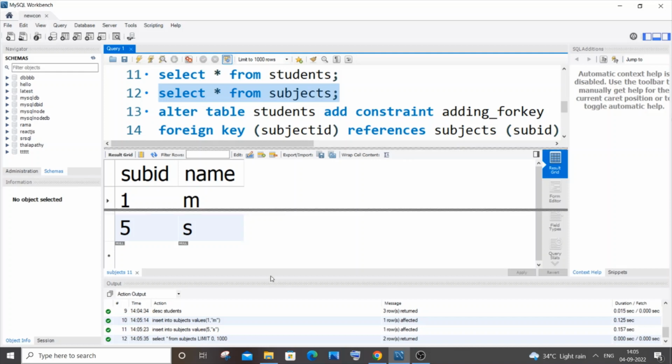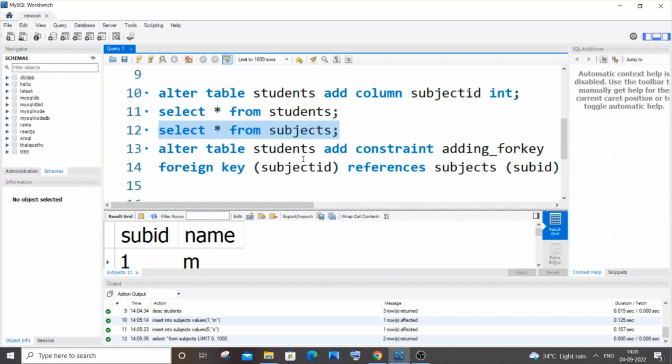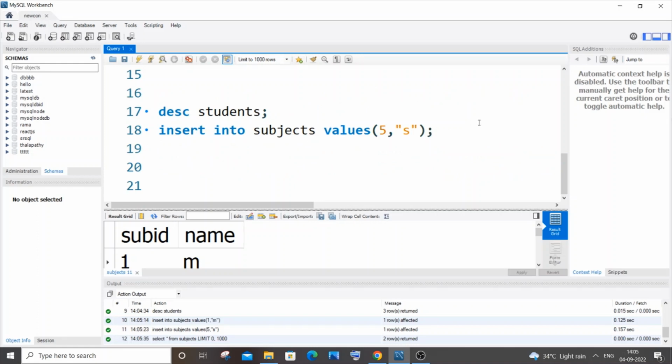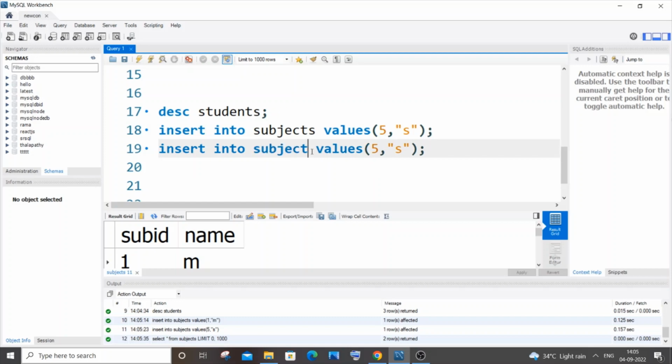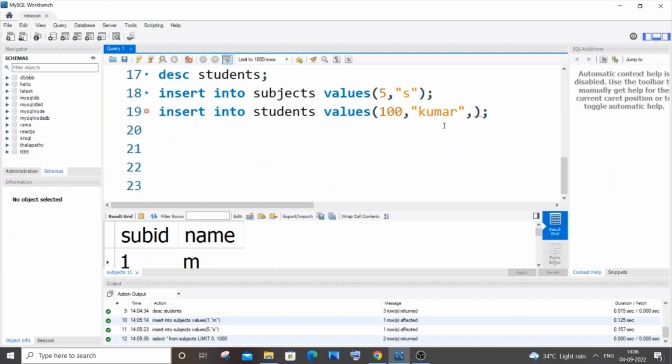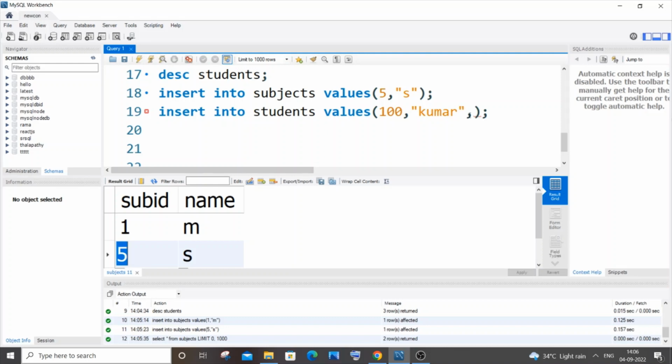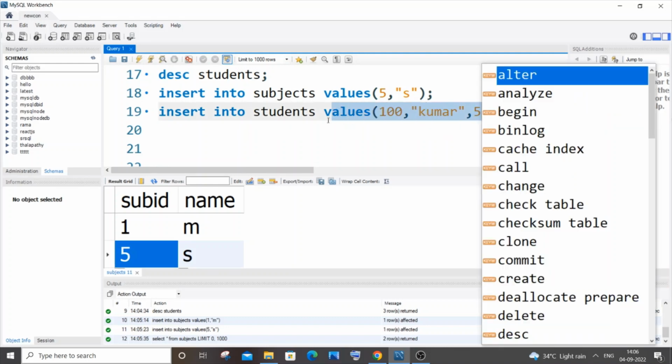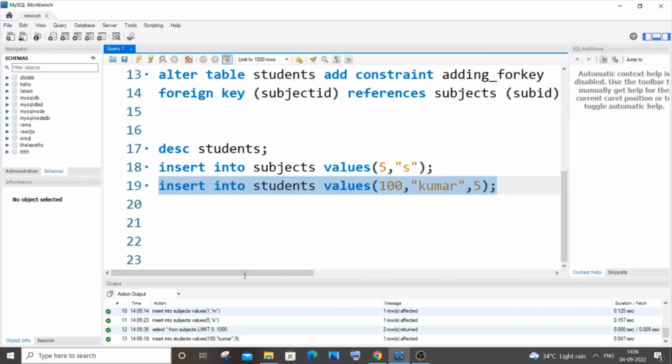Now let's insert some values into our students table. It's going to be the same thing, I'm just copying and pasting it. So it's going to be students, and first is the student ID. Let me go with 100, and I will go with Kumar. And the final thing, the subject ID, the new column we have added. 5 and 1 are the subject IDs present in the subjects table. So I will go with 5. That is fine. If I run this, it will get inserted.